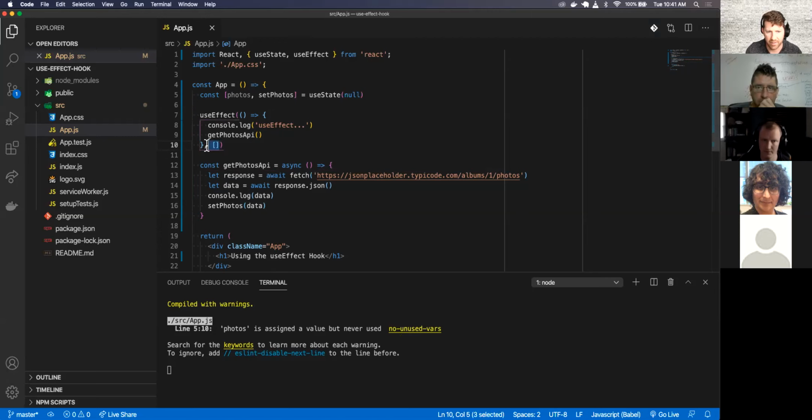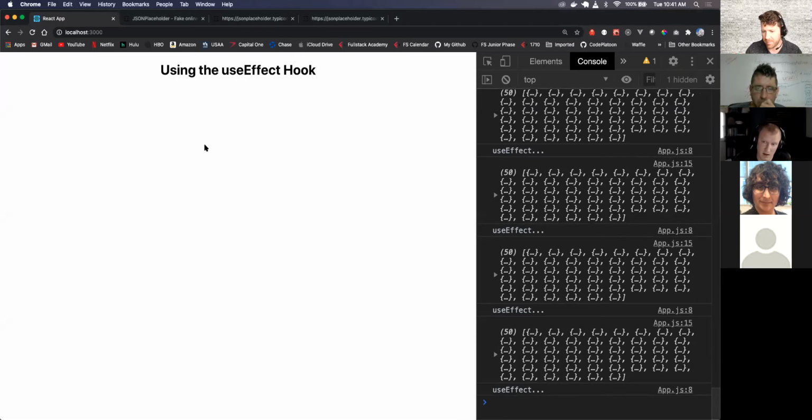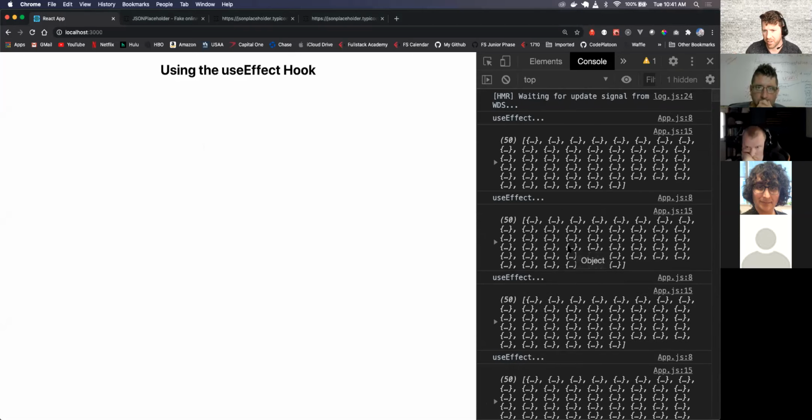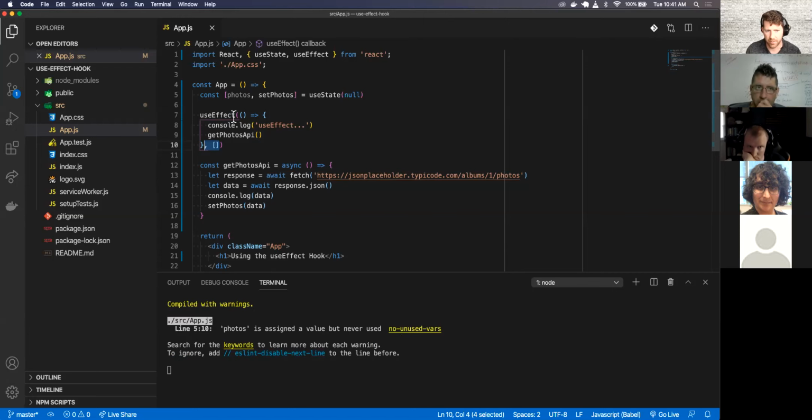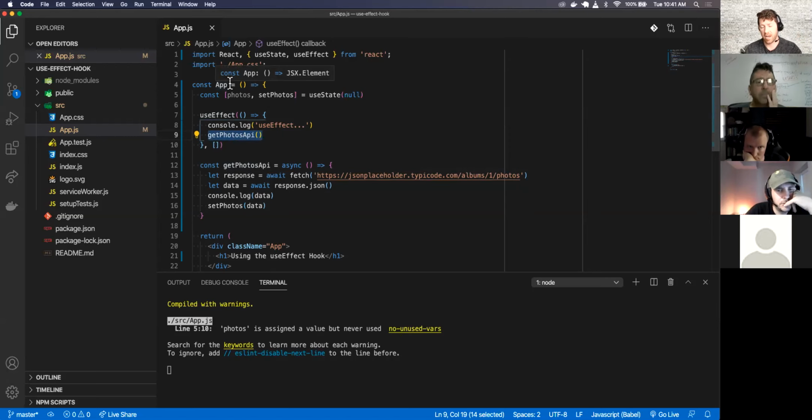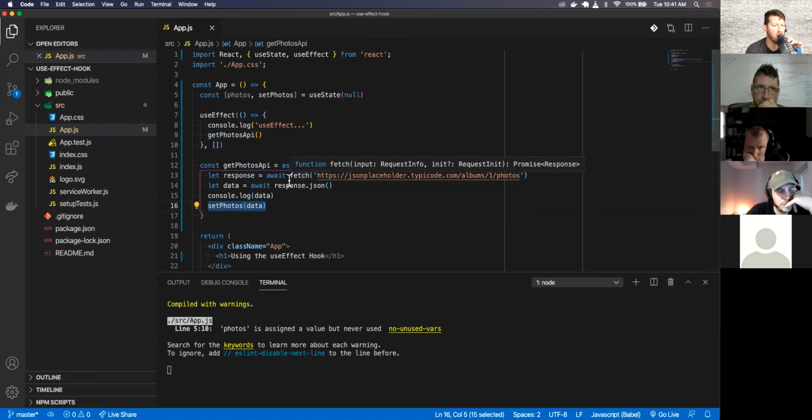But if I didn't have any dependency on it, if I refresh, it's going to keep on executing infinitely. And again, that's because when I execute get photos API, it comes into here and updates the state. Anytime a state change happens in a component, it automatically re-renders, which calls the useEffect again, which again calls this API, which then continues to execute, updates, just in an infinite loop.